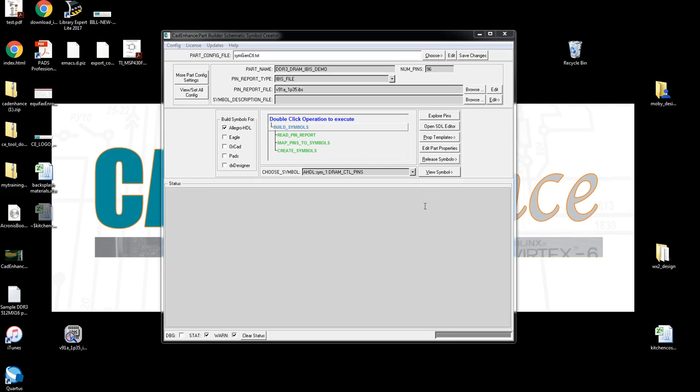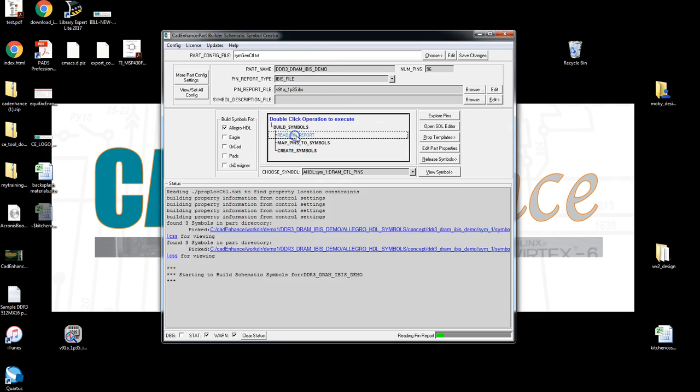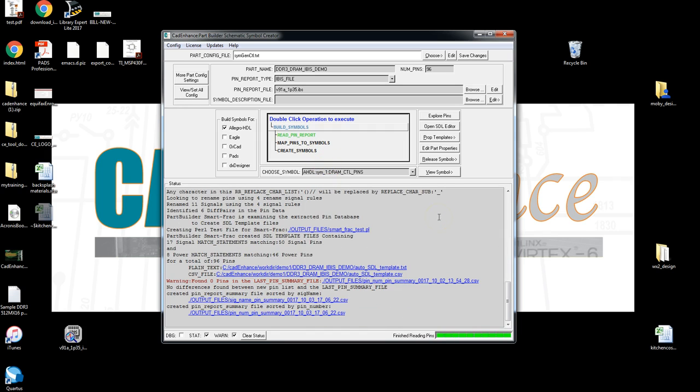Hi, today we're going to demonstrate some of the features of the SDL editor. So in this demo, we've read an IBIS model to get the pins for the part, and SmartFrac runs and creates the auto SDL template. So it found 17 signal match statements and 8 power match statements for a total of 96 pins. So our job with the SDL editor is to organize those.